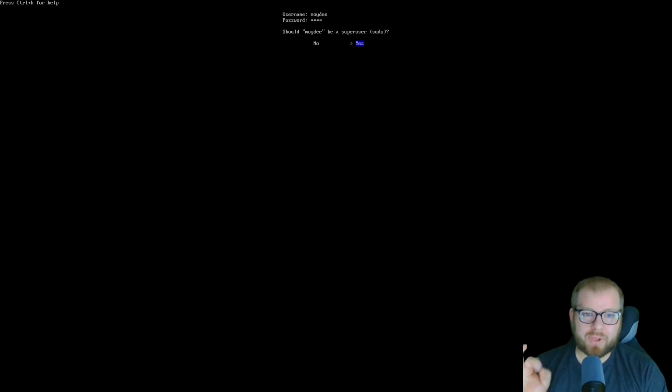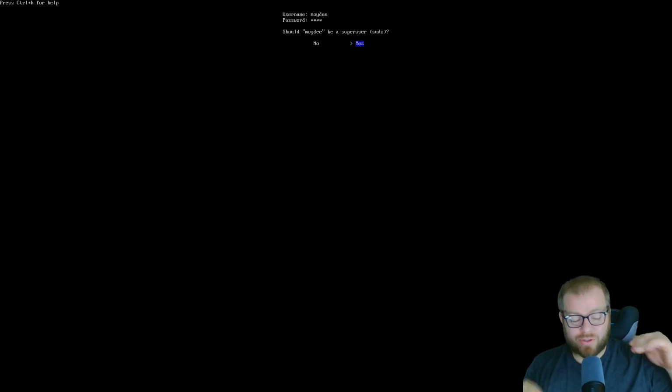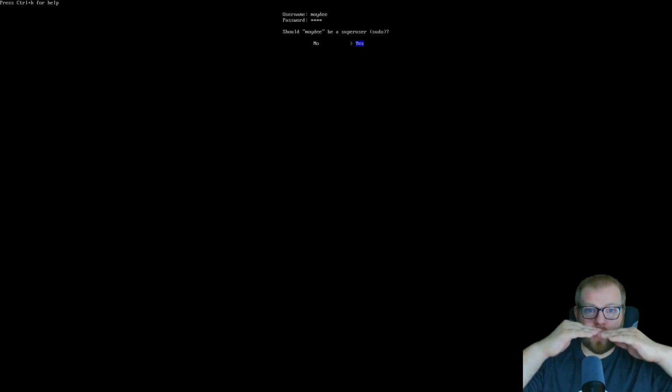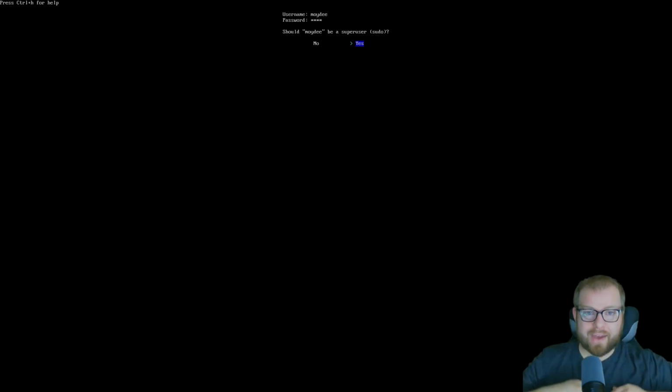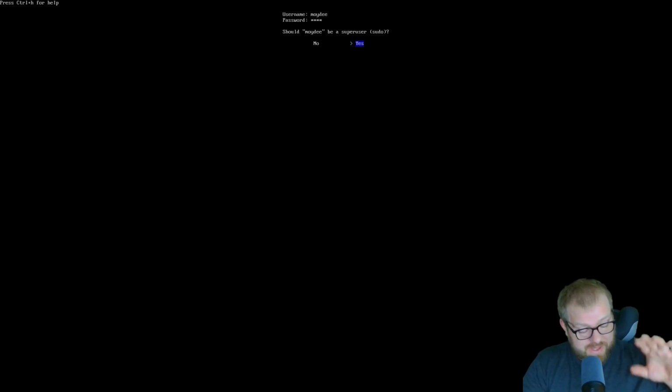Should moid be a super user for sudo? Sudo is where you're asking the super user to do something for you. In Linux, there is a hierarchy of things that exist. You as your user cannot install programs. You have to ask the super user to install those programs for you. So it's like the actual admin has to do it.